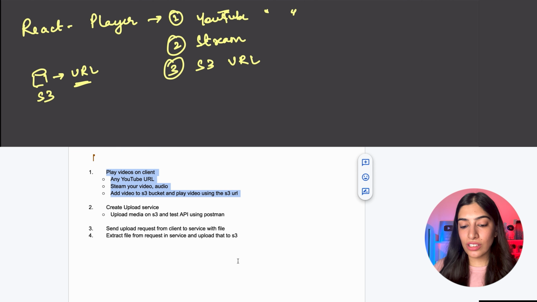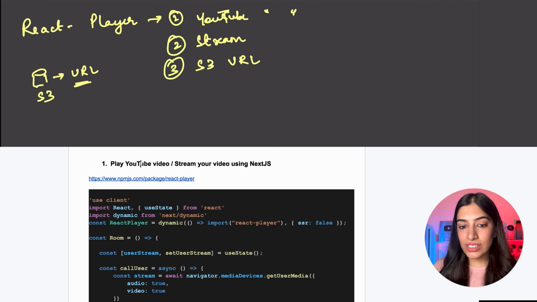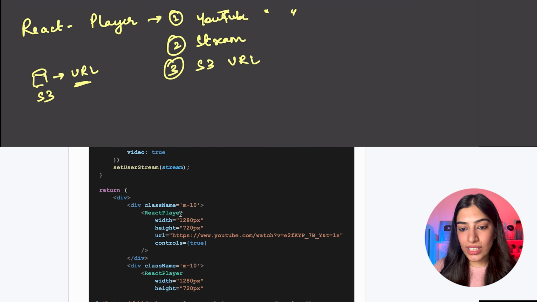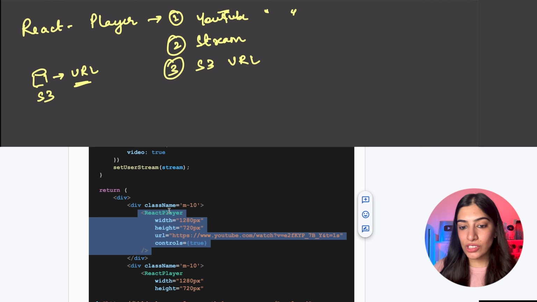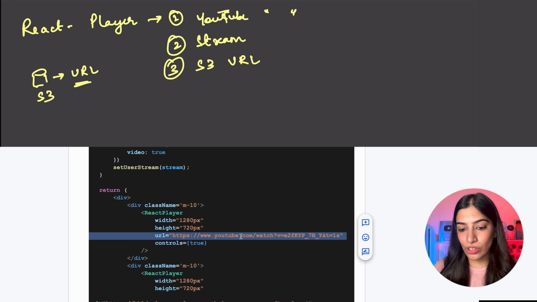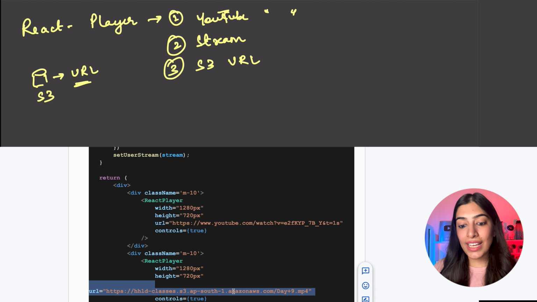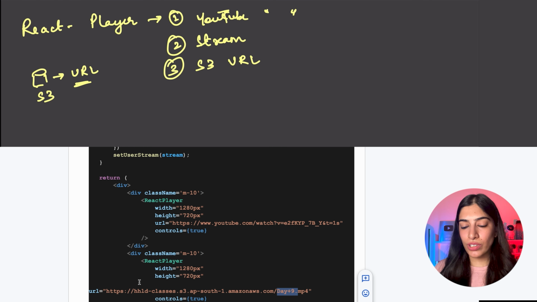If you want to see the code, let me show you from here. So this is the first step. This is the React Player package that we use. You can see I have added 3 main things. In this React Player, I have given one YouTube URL and here one S3 URL. I uploaded the day 9 recording of my HHLD class, and I showed them that you can play like this by adding it on S3. You can do the same, right?